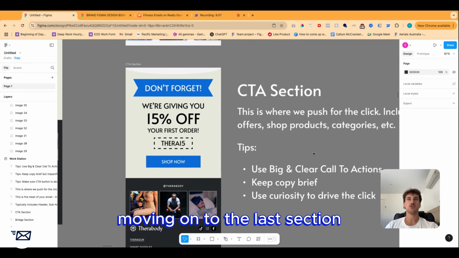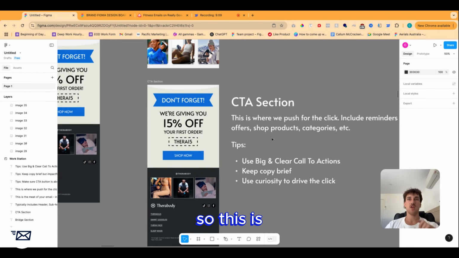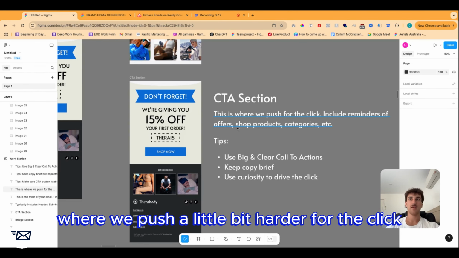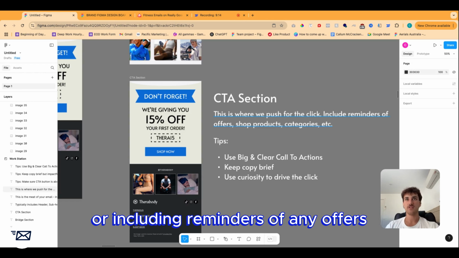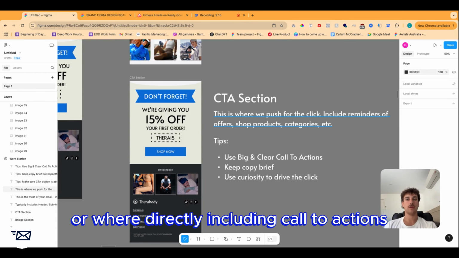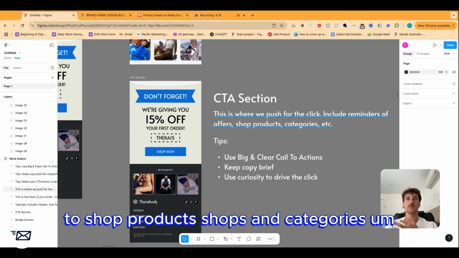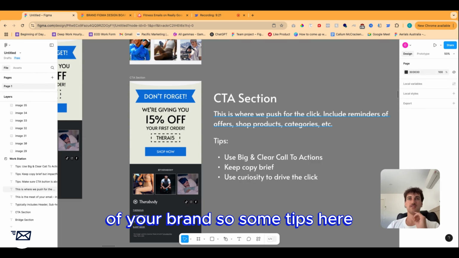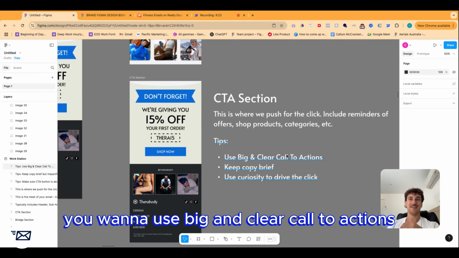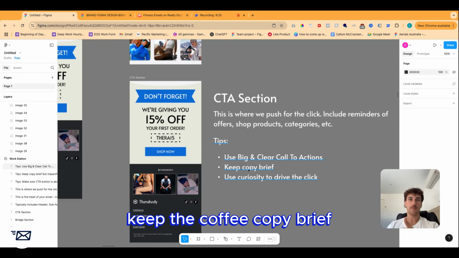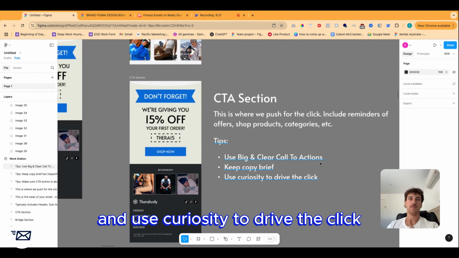Moving on to the last section, the call to action section. So this is where we push a little bit harder for the click. We're including reminders of any offers, or we're directly including call to actions to shop products or shop certain categories of your brand. So some tips here: you want to use big and clear call to actions, keep the copy brief, and use curiosity to drive the click.